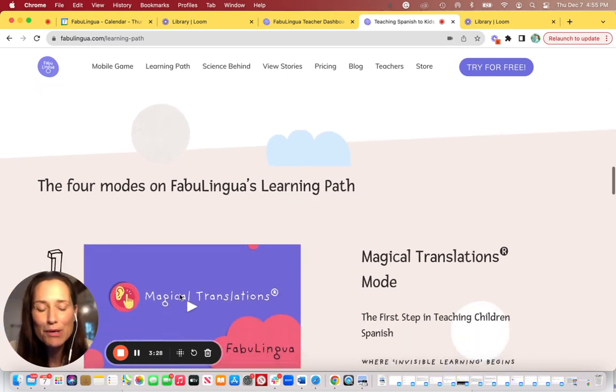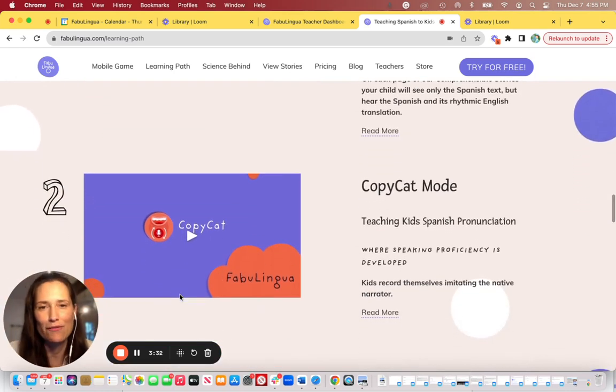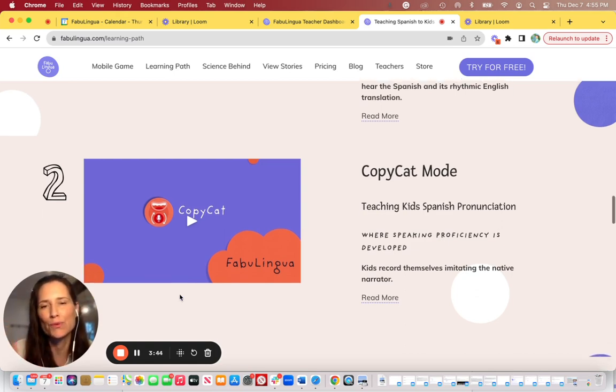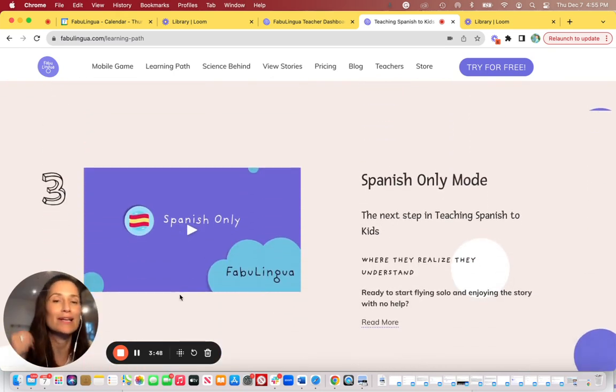The second mode across the top is copycat. This is amazing for developing pronunciation. The child imitates the narrator, and then at the end of it, they hear their voice right side by side with the narrator, and it really focuses the child and just develops this really lovely pronunciation. Spanish only, by the time they get to Spanish only, they're really familiar with the story, and so they're just listening to it in Spanish and they need no help.